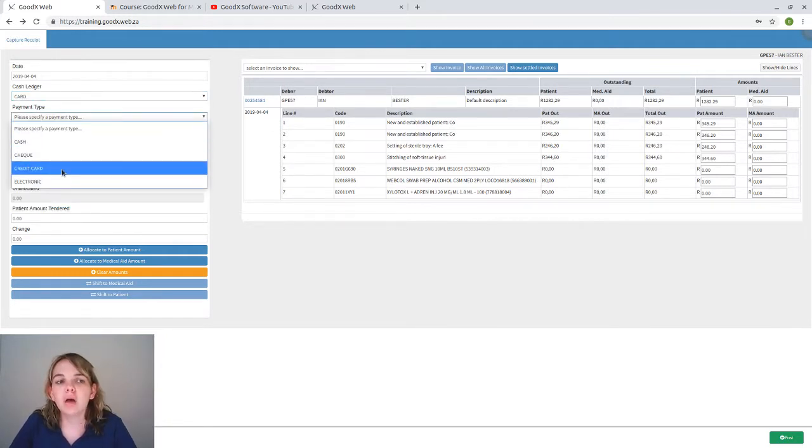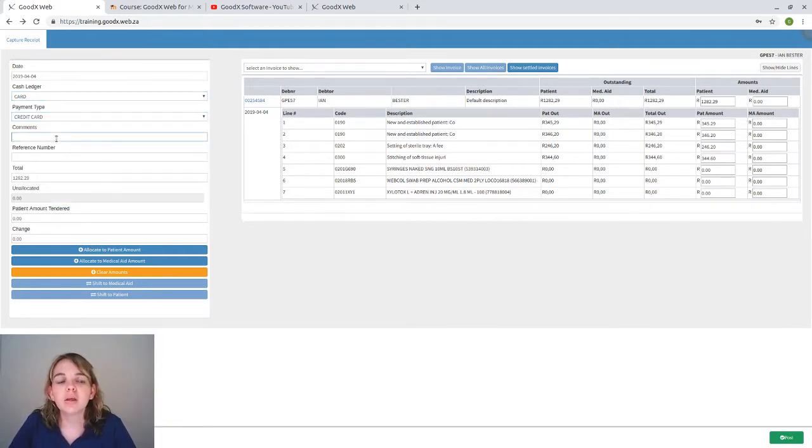Then you say how did the patient pay, credit card. You say the comments, thank you. For instance, you have a reference number. It's going to pay the whole amount, 1,282. The patient did give you 1,300. The change is 17 Rand. It was allocated correctly, and then you say post.